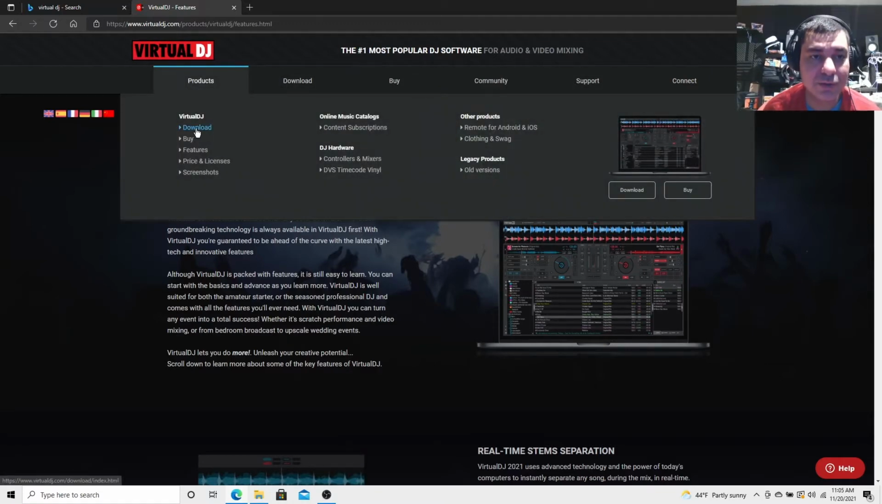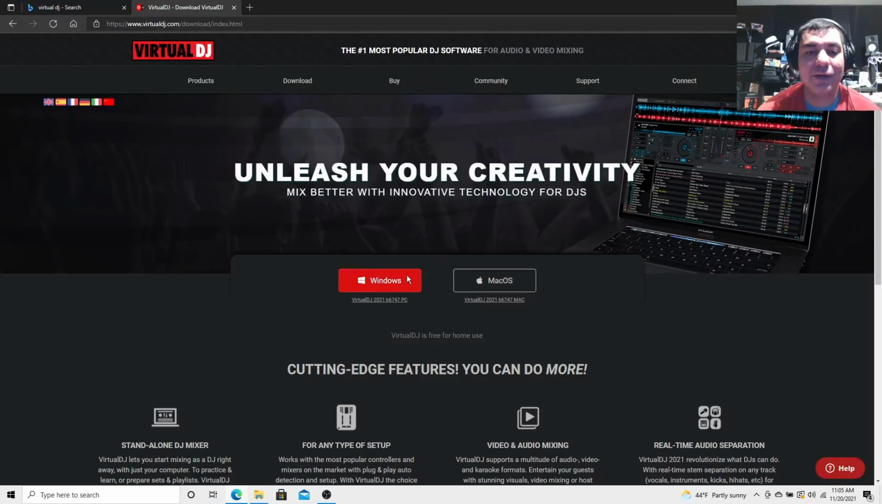Let's go to the download page, and right here you want it for Windows or Mac. It doesn't matter, it's going to work great on both, but like I said, I have a Windows computer, so we're just going to go with the Windows version here. We're just going to go ahead and click on that, double click, and it's going to go ahead and install. Be pretty quick.